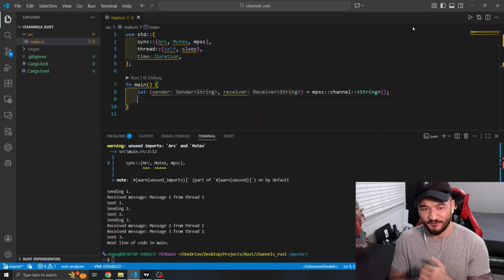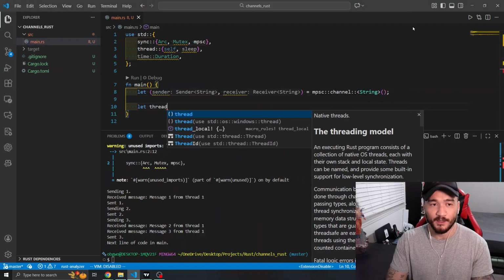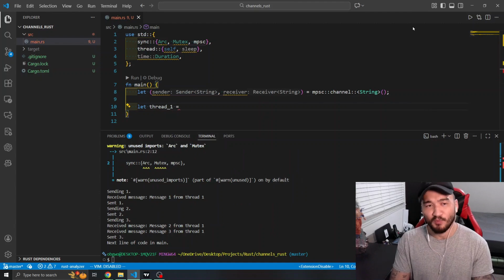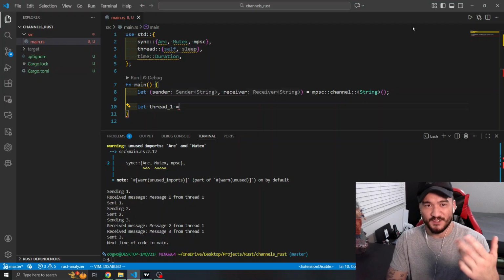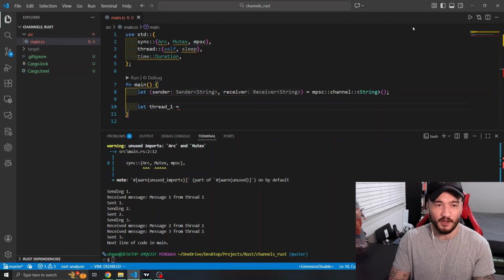Because in the last example we did, we only had 1 thread, and when that thread moves the sender inside of that thread, we don't have a sender anymore. But that's fine, because we didn't want to use another thread to send messages. But what if we want to use another thread to send messages to the main function as well? So let's try that. Okay, so thread spawn, move.